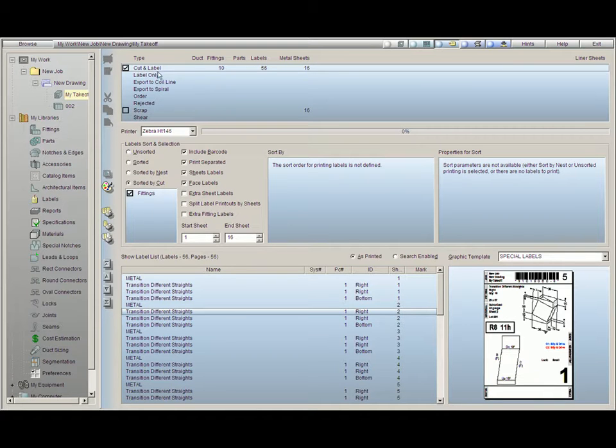First, we have the top section where it says type. Essentially, PractiCAM keeps all of the labels sorted based on the level of fabrication, whether it was cut and labeled, whether the part was just labeled only, whether it was exported to the coil line or spiral line. You might have had something that you want labeled that's order only, rejected, scrap, and so on. All of the labels that we have will appear right down here.